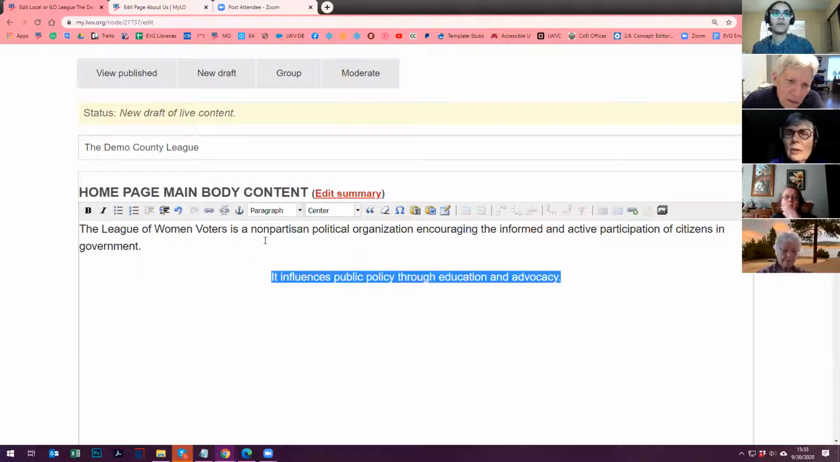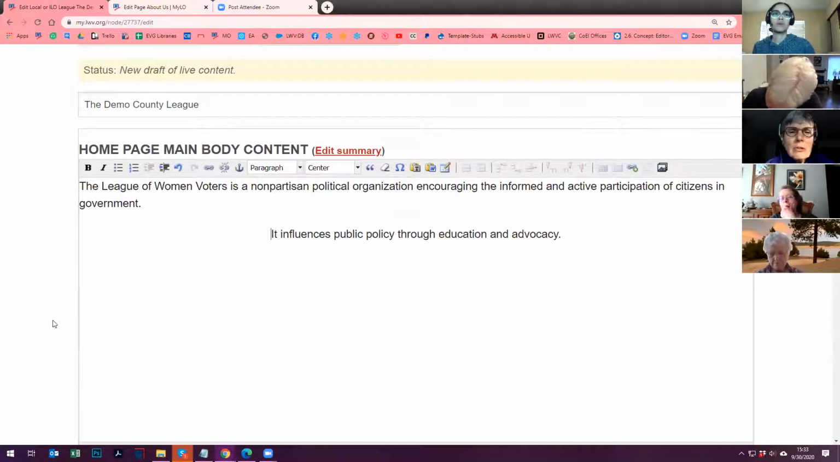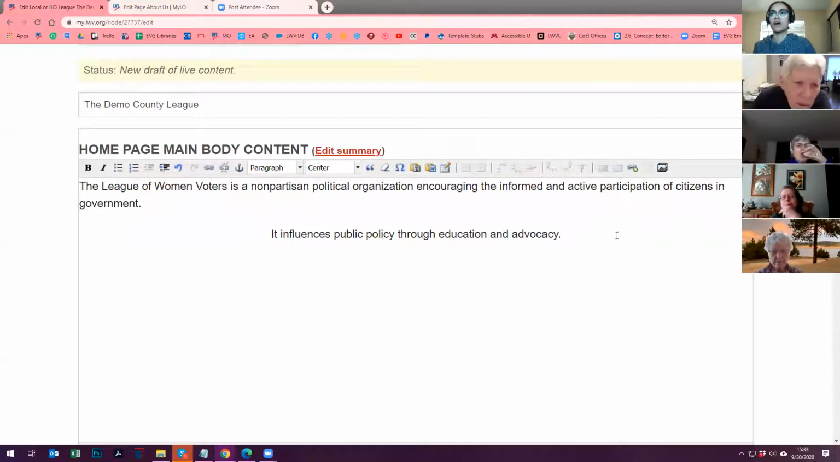What's the best way to clear formatting? Sometimes when you paste things in, they come in with some formatting. What's the best way to clear all the formatting that you might have pasted in? Yeah, I'm going to copy some text just from the standard post attendee Zoom page, so we can play around with it in here.